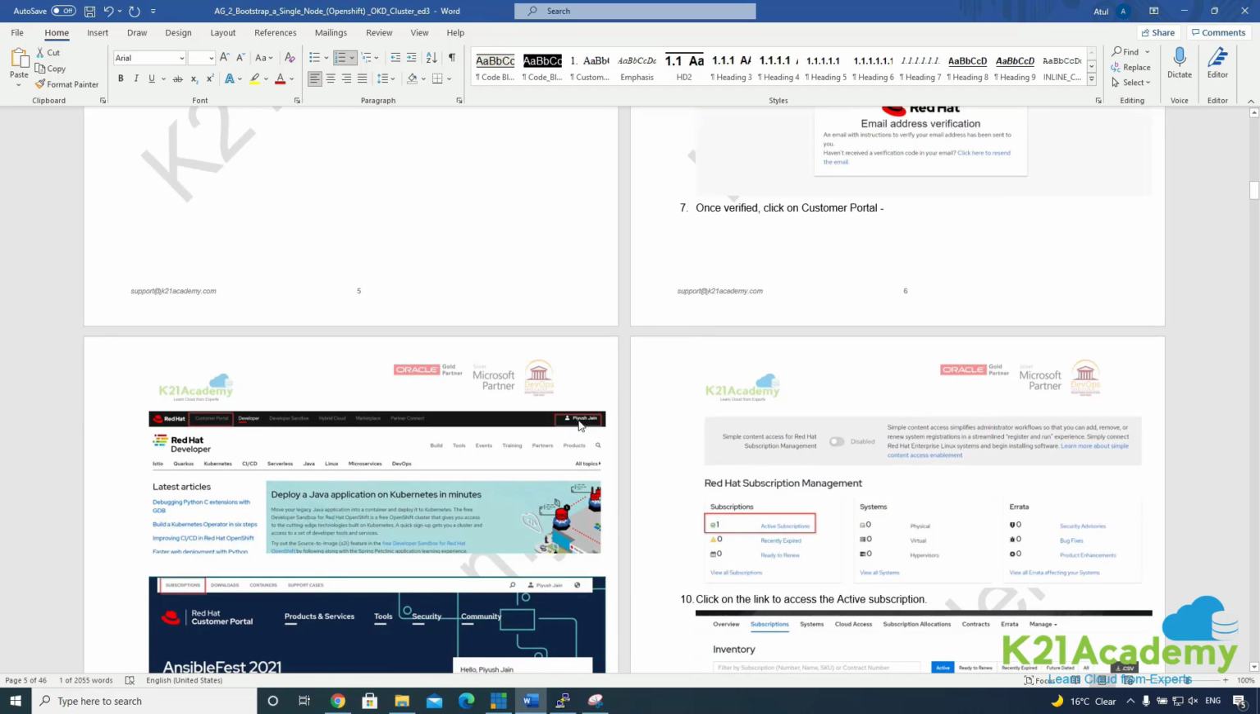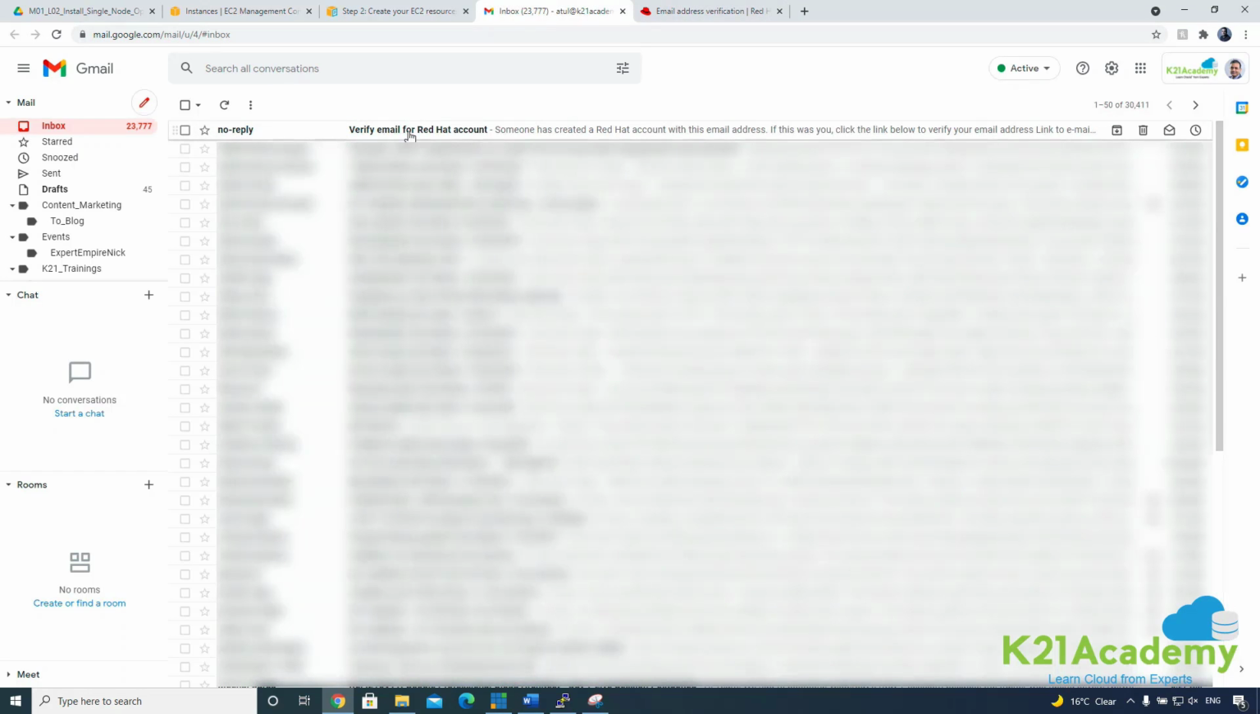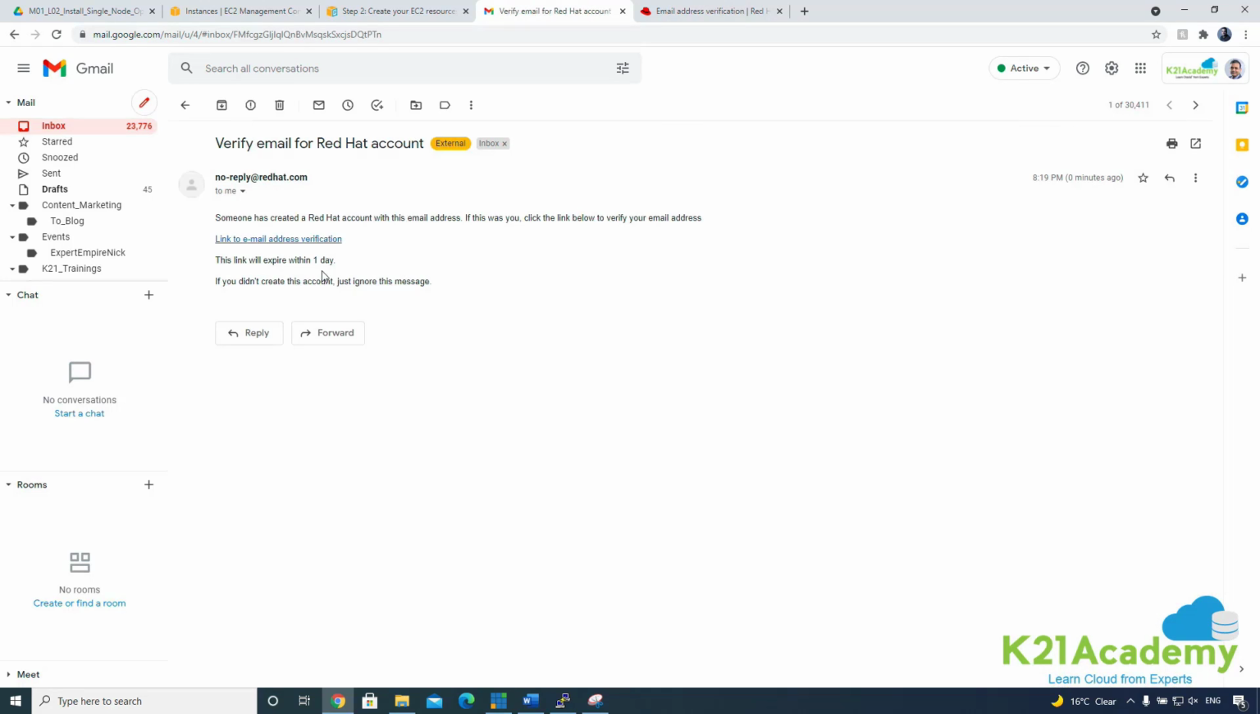On here, we need to make sure we log in and click on customer portal. Now, one thing we also need to do is go to our inbox. We should have received an email from Red Hat, no reply, verify your email for your Red Hat account. Open this email and click on this link, and that will verify the account. It's important that you verify this account.